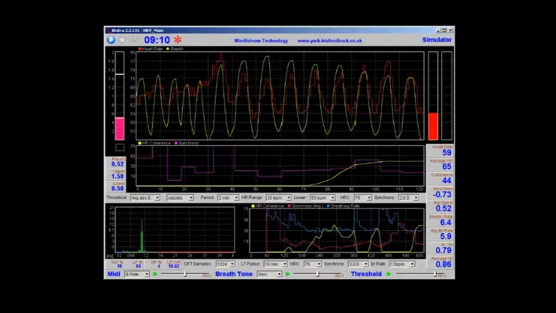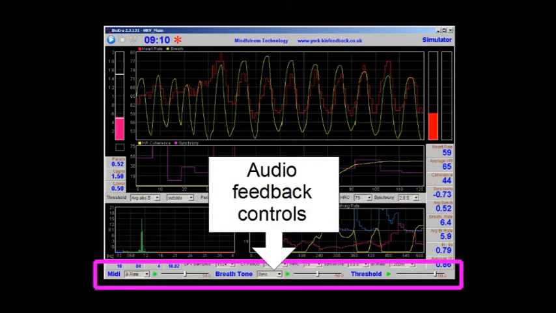There are three kinds of audio feedback: MIDI, breathing tone, and threshold. You can use them in combination at the same time if you wish. The controls are found at the bottom of the application's window.